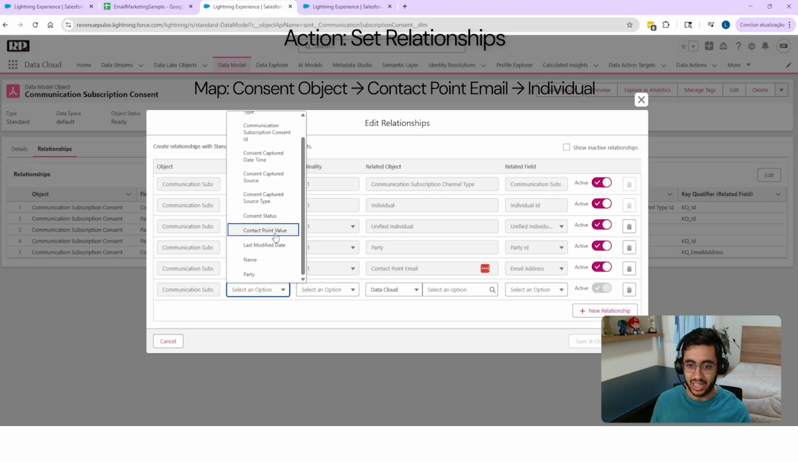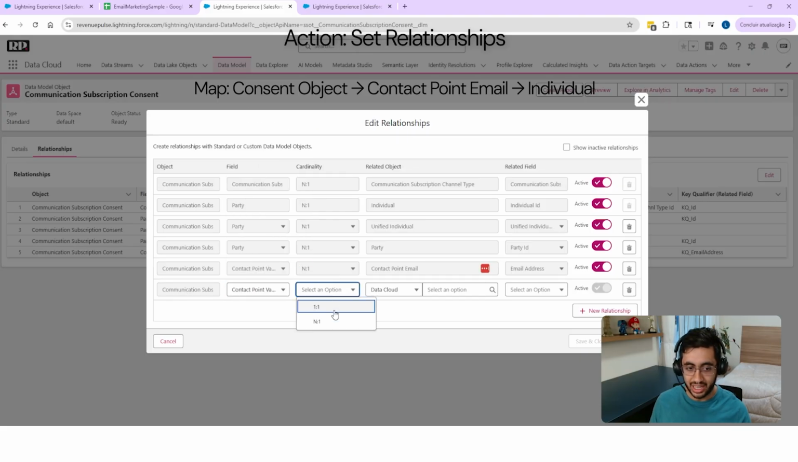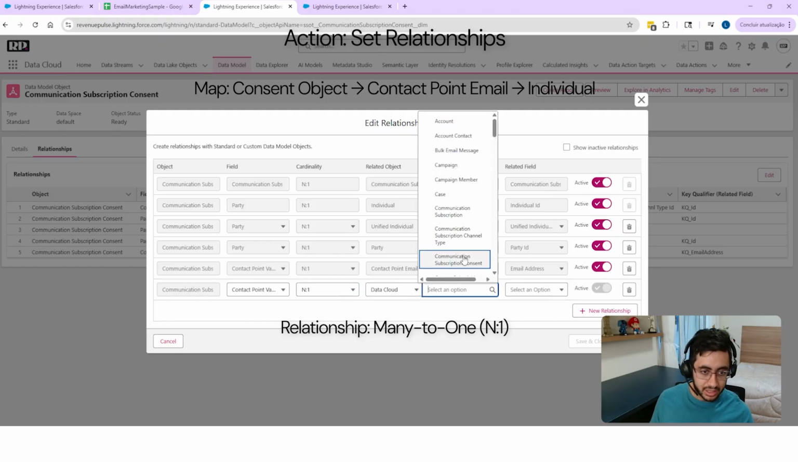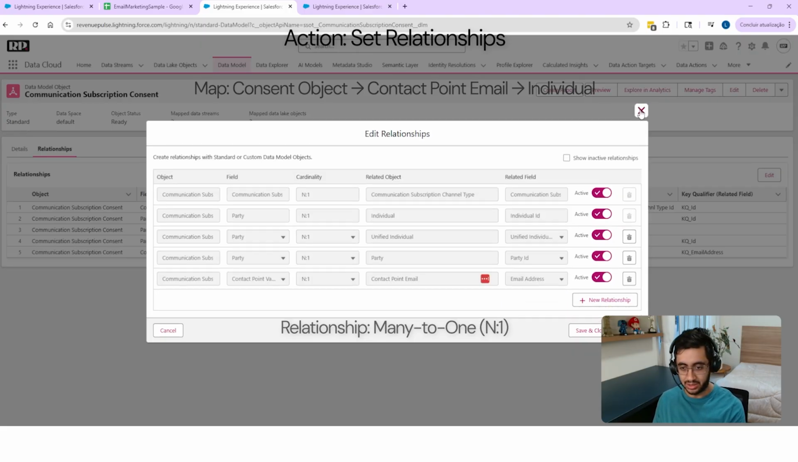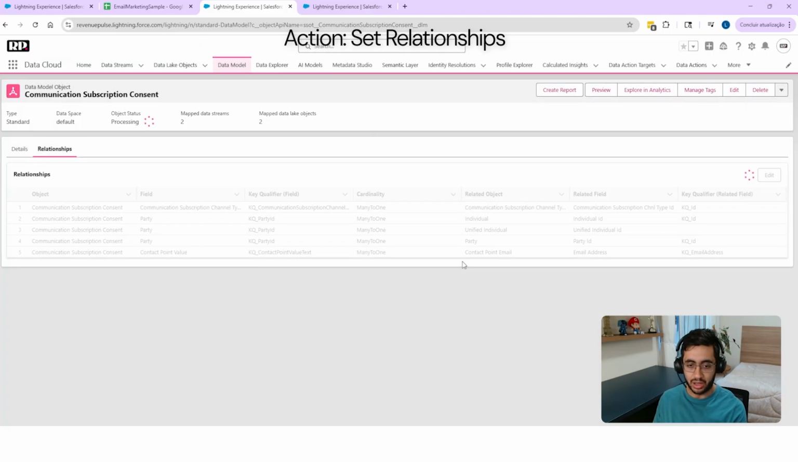To do that, you have to edit this. You have to add a new relationship. Select contact point value and to one contact point email, and then you connect this via the email address. Using this relationship, now you'll be able to see how many of your contact point emails that are connected to your unified individuals actually are emailable through a segment.